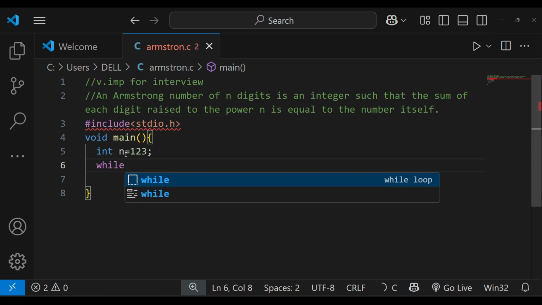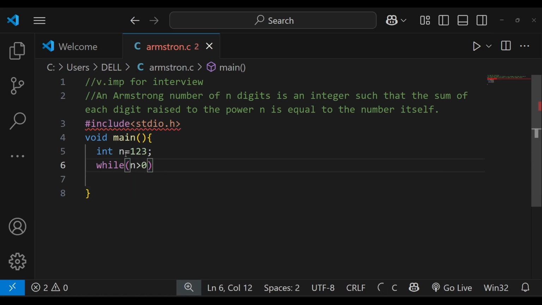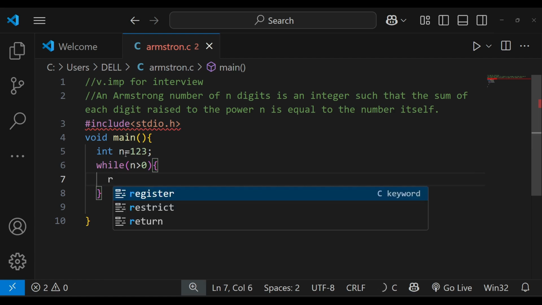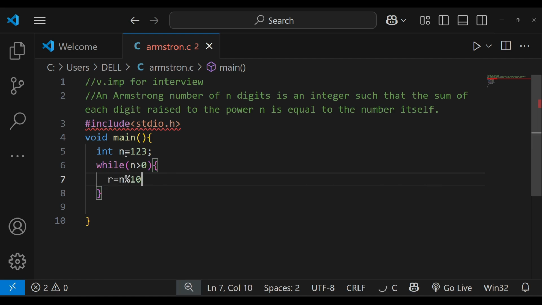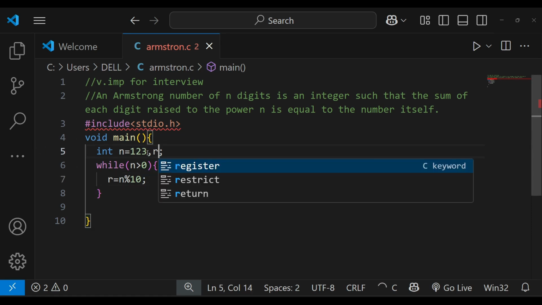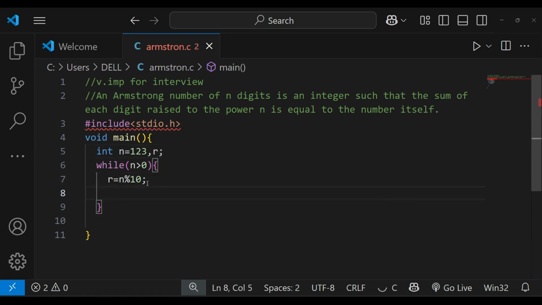So I say while n is greater than 0, the very basic loop which we have done earlier also. We make a remainder equal to n % 10. That means we are separating the digit, and r is the variable here. In the first case I'll get 3, then 2, then 1. Every time I get r, for the first time 3, I have to add them. But how do I have to add? I have to add with the power.